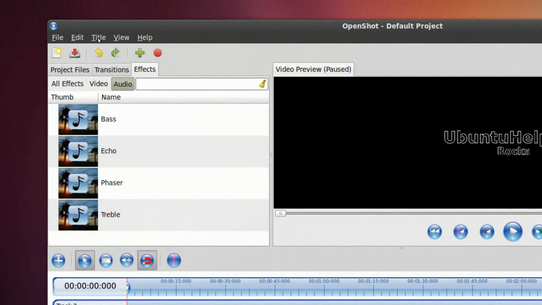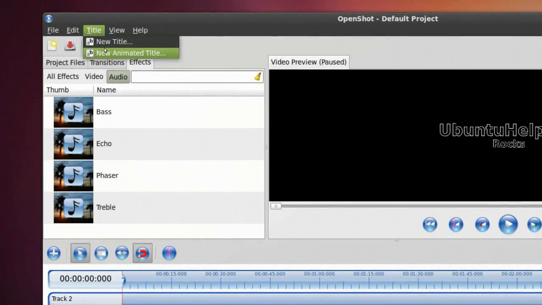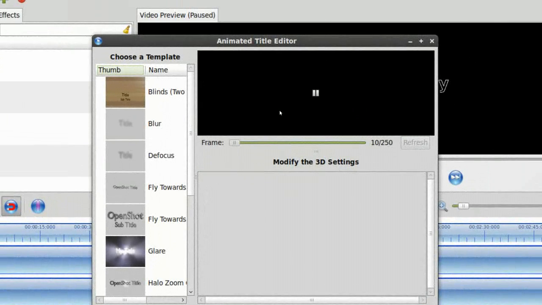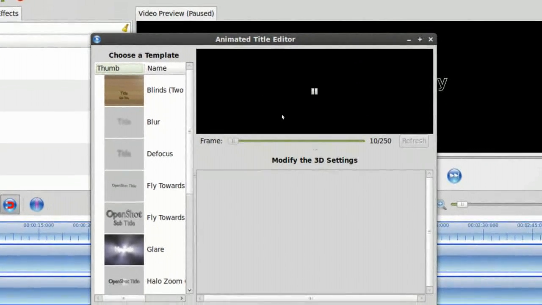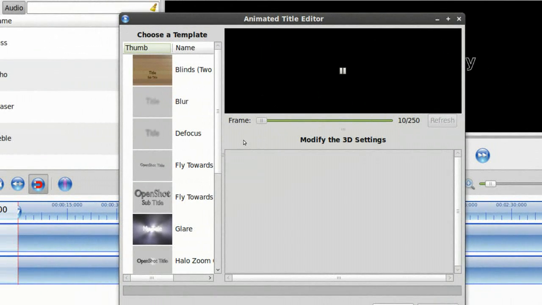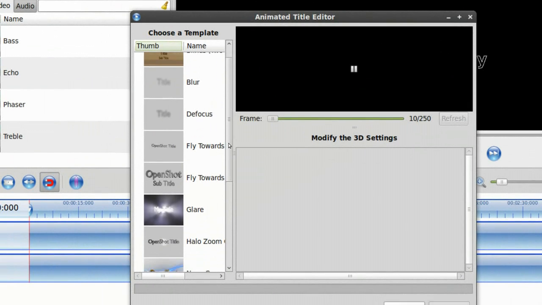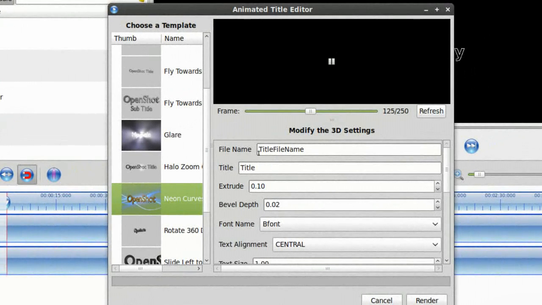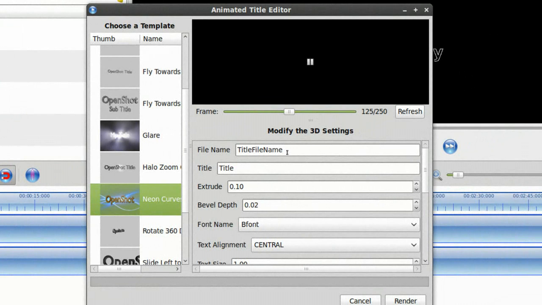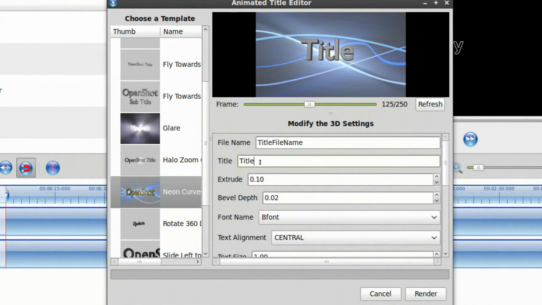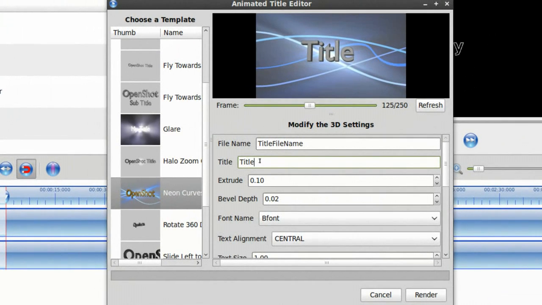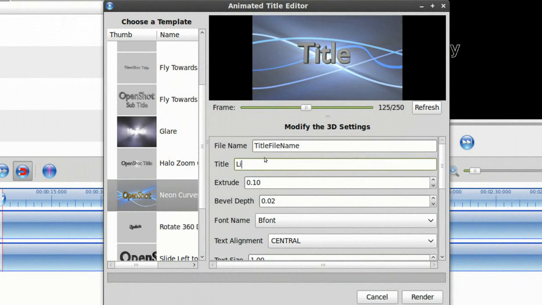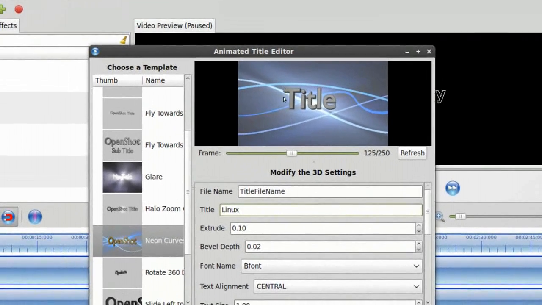If we look up here, we have the title. If we press on that and go down, we see new animated title. So you can press on that, and right here we can make animated titles, the 3D settings, so you can make titles in 3D. So let's say we take this one. Okay, we can choose here the file name of the animated title. Can change that to, like, let's say Linux. Okay, and we get of course a little preview up here.